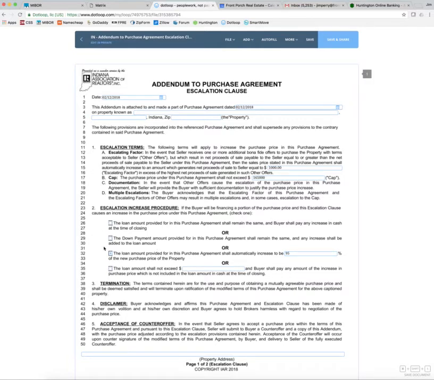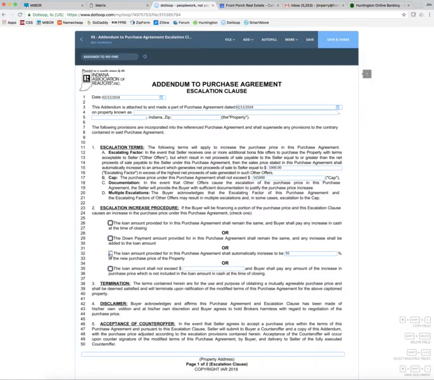Some of these other boxes, box 1, will be if you are going to keep the loan amount the same, but increase the amount the buyer is going to bring in cash to the closing. The most common one, again, is going to be this third option, and that's just going to be to put the loan amount from the purchase agreement in that blank.